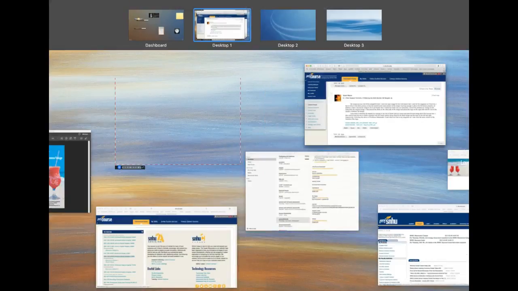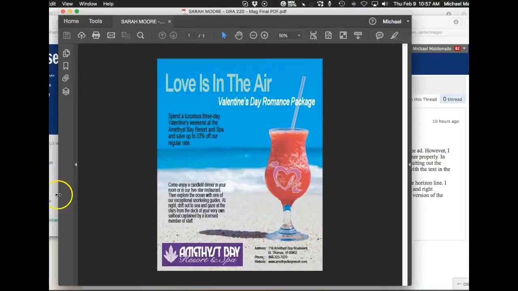Let me jump over to the ad. I want to start with the magazine ad since that's where we started the project. I opened the magazine ad, and the one thing that causes a little bit of concern is the fact that it's Love in the Air Valentine's Day romance package. I actually got this from another student, and I agree with it. Having one drink is kind of a misleading image, since you're promoting Valentine's Day, which is presumably couples. You have the one drink with the hearts on it. So shouldn't there be two drinks? That was the comment that was made, and I tend to agree with that.